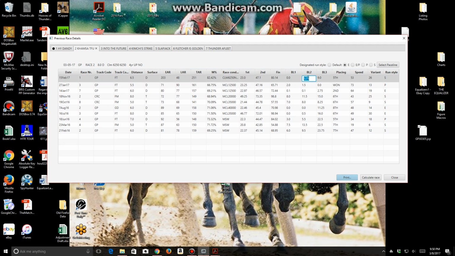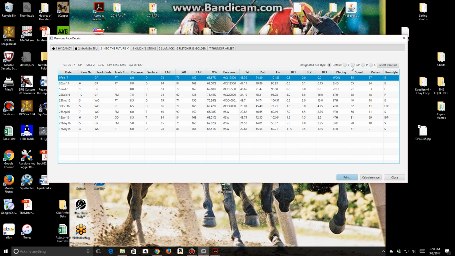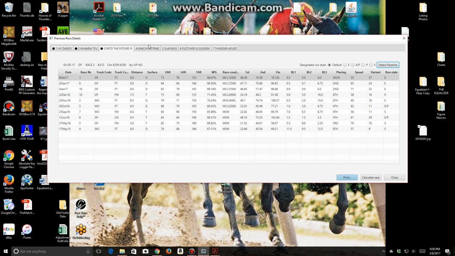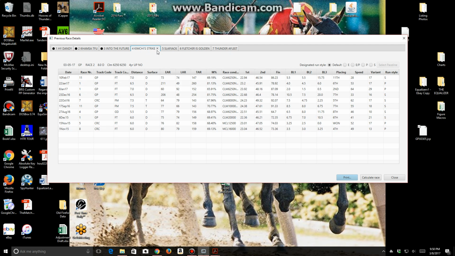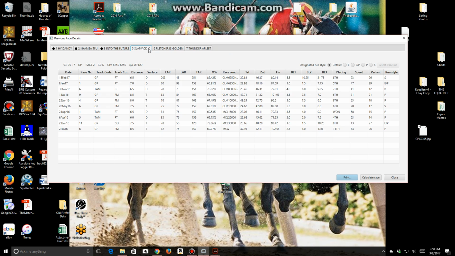And we'll change some of the beaten lengths. If you're working off this screen and a horse has been scratched, click on the tab and click the X. That will remove the horse. You'll also need to X out any first-time starters or foreign horses that don't have any North American pace lines, as they will not be able to be rated no matter what you see here.